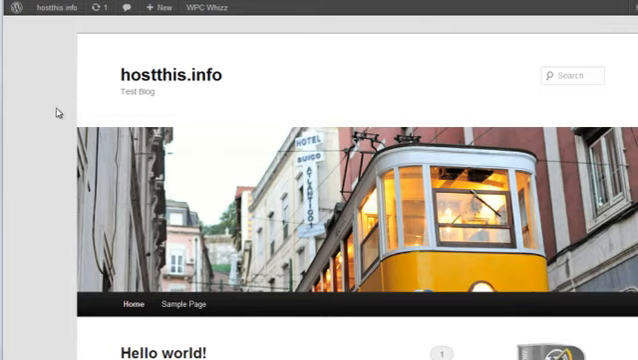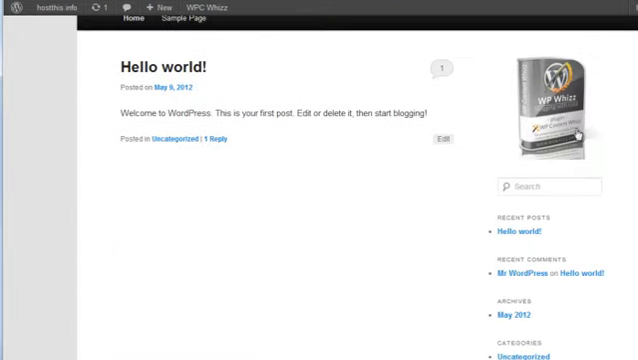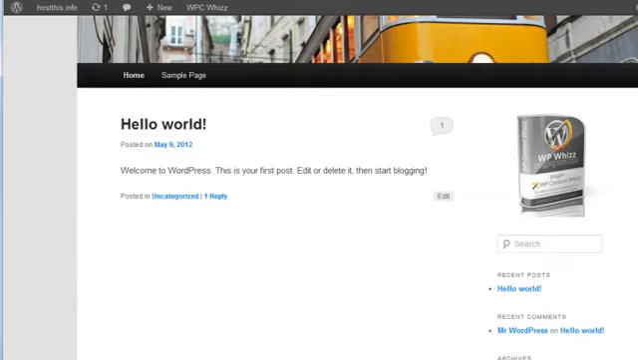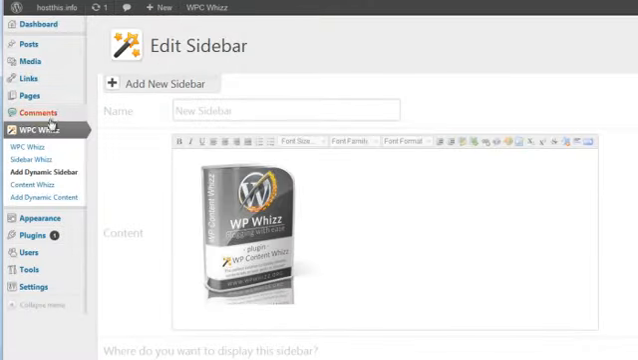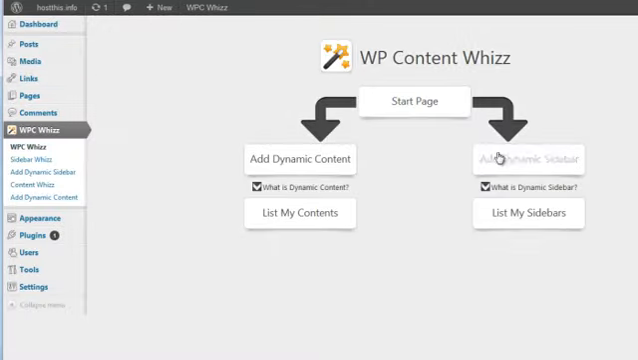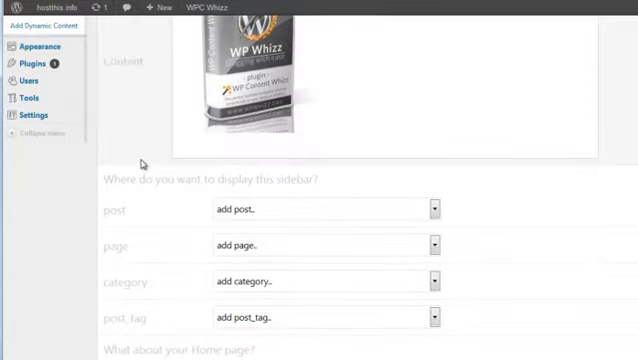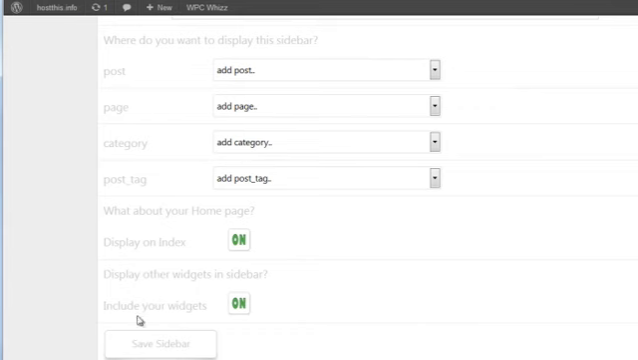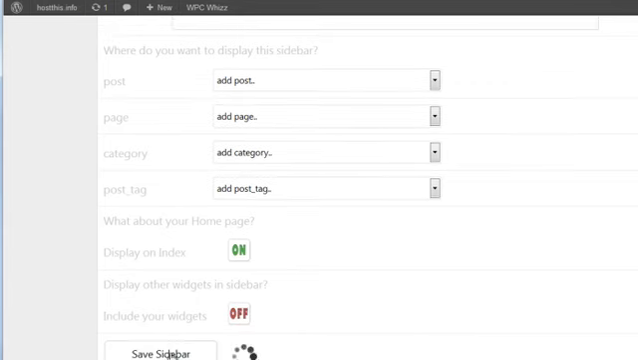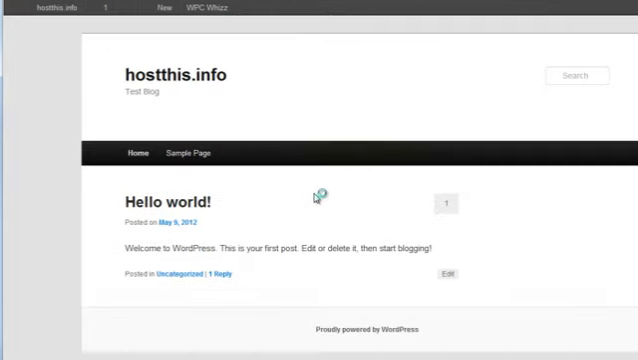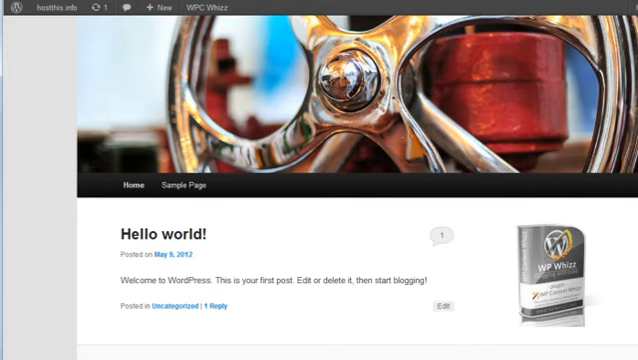Some other cool features of the plugin is at the moment, as you can see on our home page, we have it here on our page, and we've still got all this other content down here displaying. Well, what if you just wanted to show your content sidebar? Well, with WPC Whizz, you go into Edit Sidebar, so you go to the panel, list your sidebars, edit the sidebar, and then come down, and where it says Display Other Widgets include, you put Off and Save. Now if we go into the post and we refresh on the blog, you'll now see that it's turned off all the other content that was on there and just shows our widget dynamically.